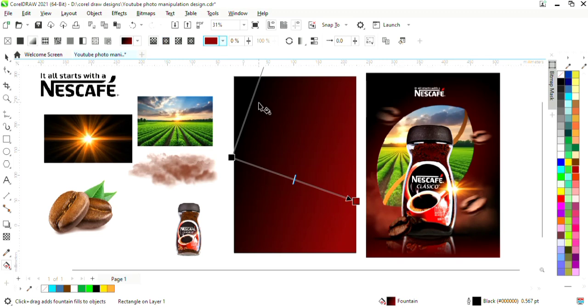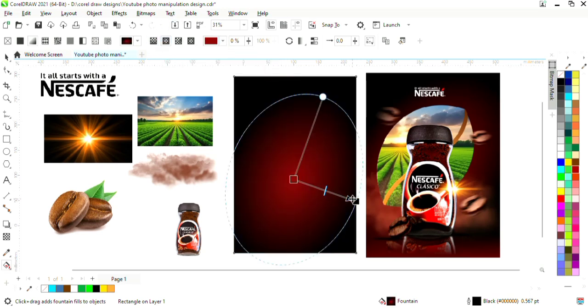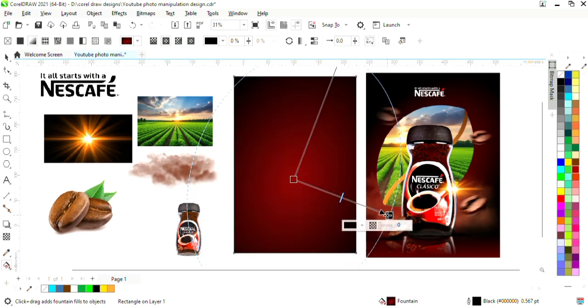And the type of gradient fill we are going to be using is elliptical fountain fill. So on the property bar right here, you click on elliptical fountain fill. So this is what we are going to have. Alright, so you adjust that a bit. And this is perfectly fine.